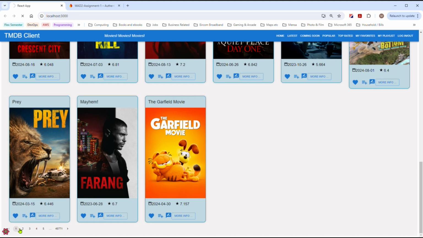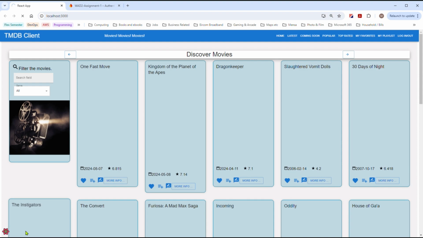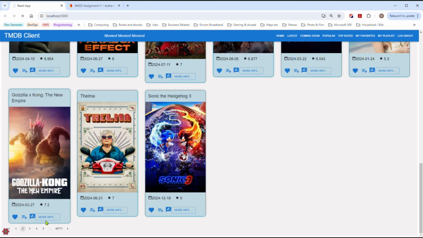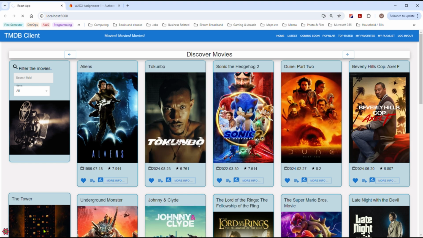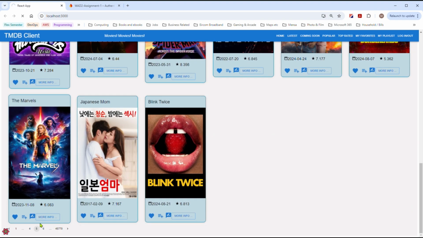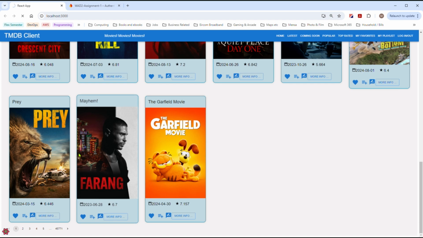Down the bottom here, in the bottom left, we have pagination enabled, so we can see multiple pages. I won't click on the 45,000 page because it struggles to load the last one. But like you can see, we can have multiple pages.